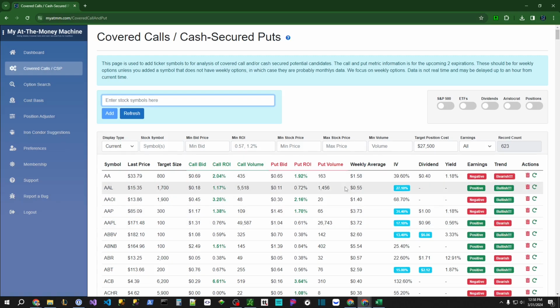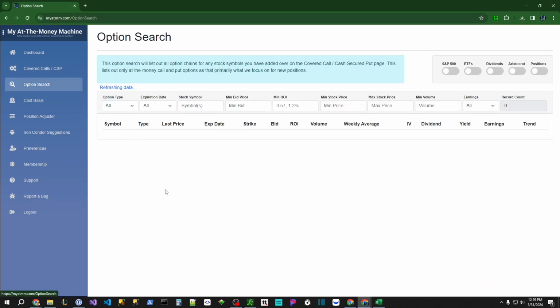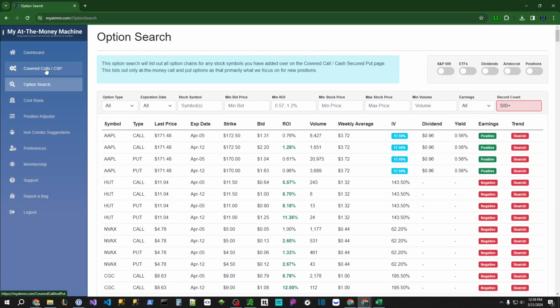It'll pull this information for you. So that's where all of these stock symbols are coming from, any that you've added or removed over in the covered calls screen. They all work from the same list. As you'll notice, this is similar to the other screen, only it's much more targeted, meaning it breaks out the calls and puts, and it also shows you all of the strikes that are coming up.